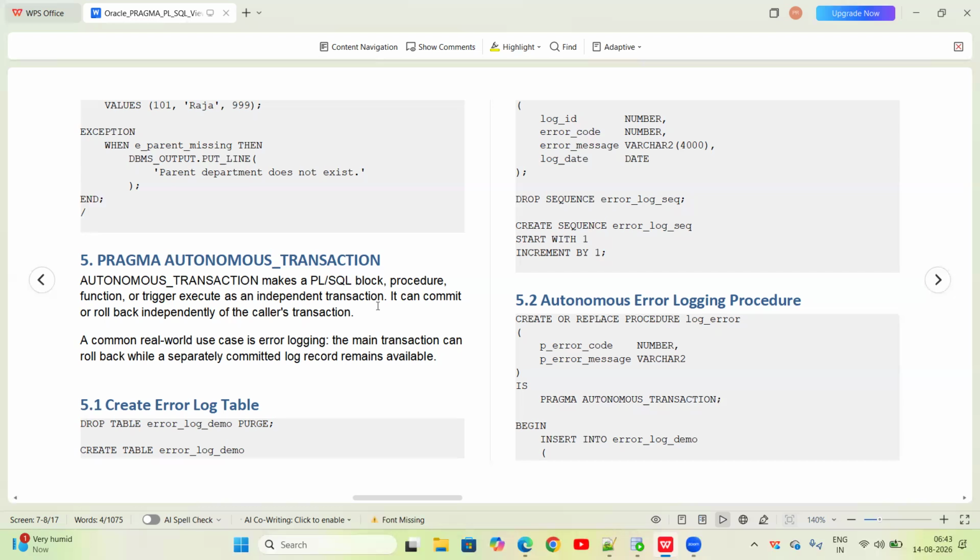But this transaction should be stored somewhere. So what we will do is create an autonomous transaction. Whenever before update or insert, we will create the trigger to load it into our log table. Then the main transaction will be rolled back, but we will still have the information of who did the modification, stored for our audit purpose. That's the way the main transaction can be rolled back, while the separately committed log record remains available.